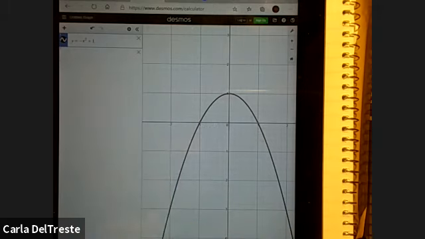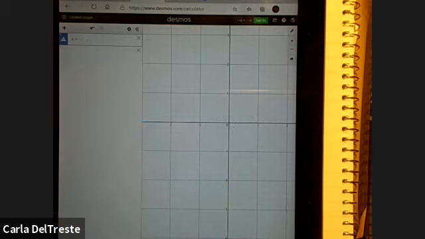So this is how you're going to graph in either the graphing calculator or using Desmos. So now let's go back and change it to an exponential. So y equals 4 parentheses 1.5 raised to the x.